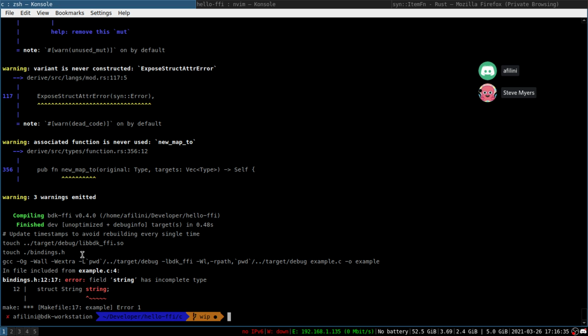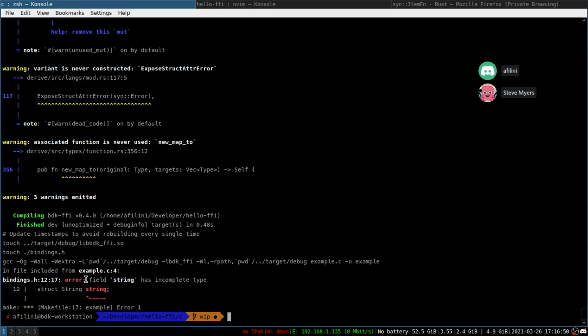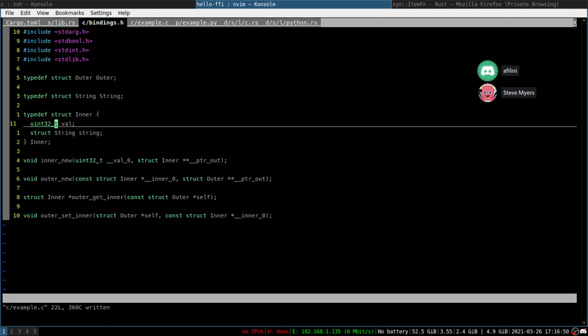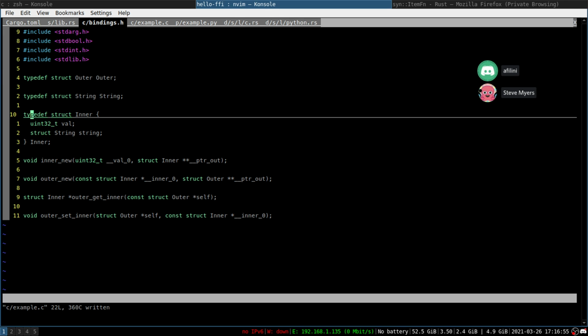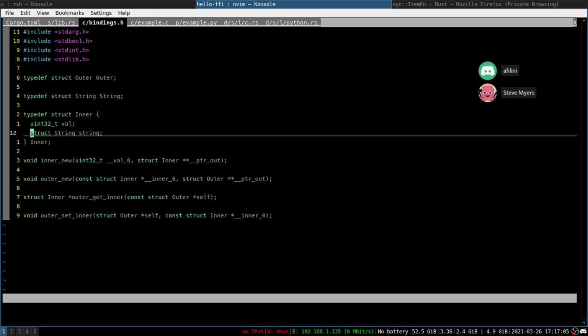Yeah. So I think this is C bindgen generating the wrong bindings. Basically, the C compiler doesn't accept this header because it doesn't know the size of string. So the error is string as an incomplete type, because this is inside of a structure, so it should know how large this is, because it needs to know how large the whole structure is. So this is fine. This is 32 bits, but it doesn't know about this one.